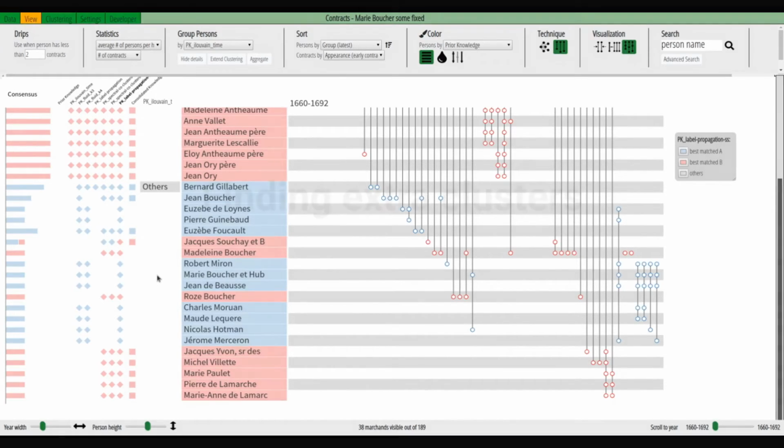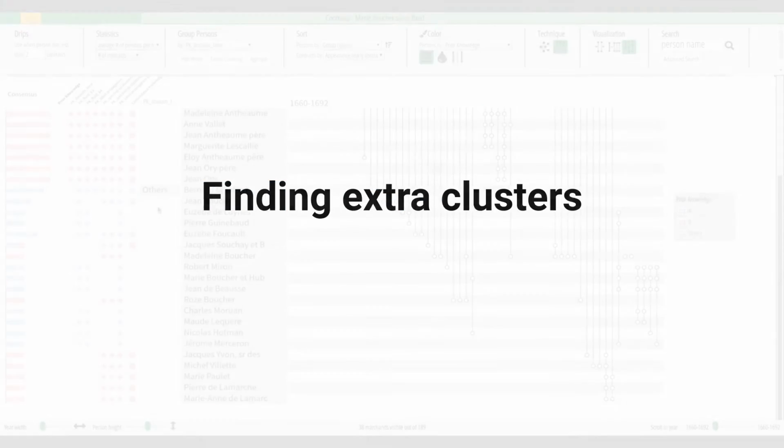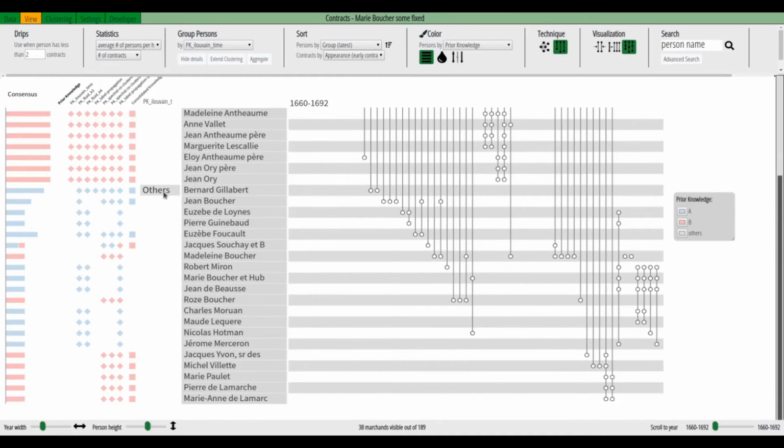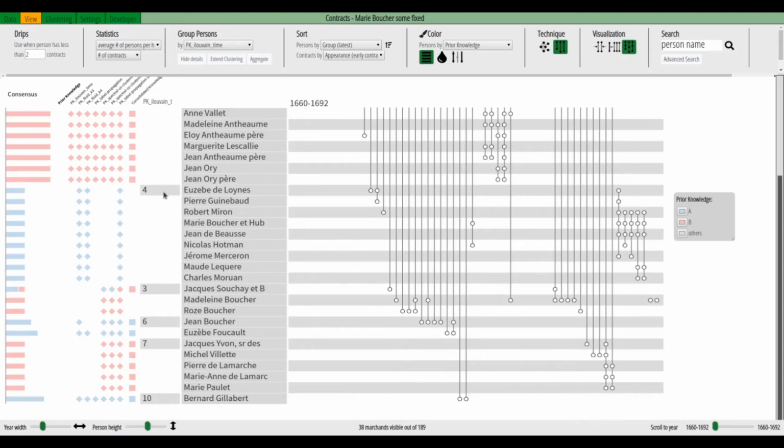Now, let's look at the other clusters. Clicking on Others splits the other people by the clusters found by the currently selected algorithm. I can compare how the different algorithms do that. The clusters found are ordered by consensus. If I hover over a proposed extra cluster, the similar clusters found by other algorithms are shown in green.